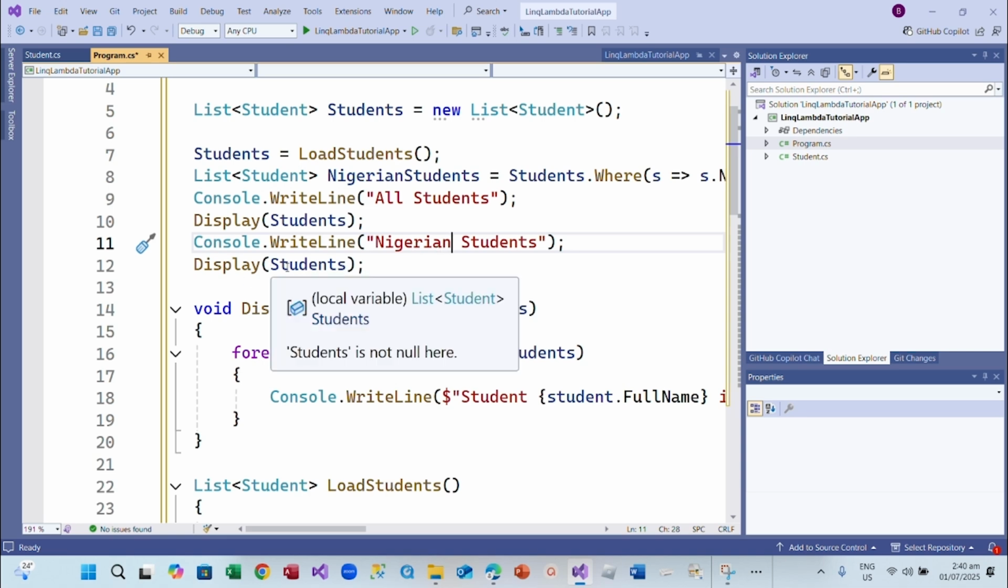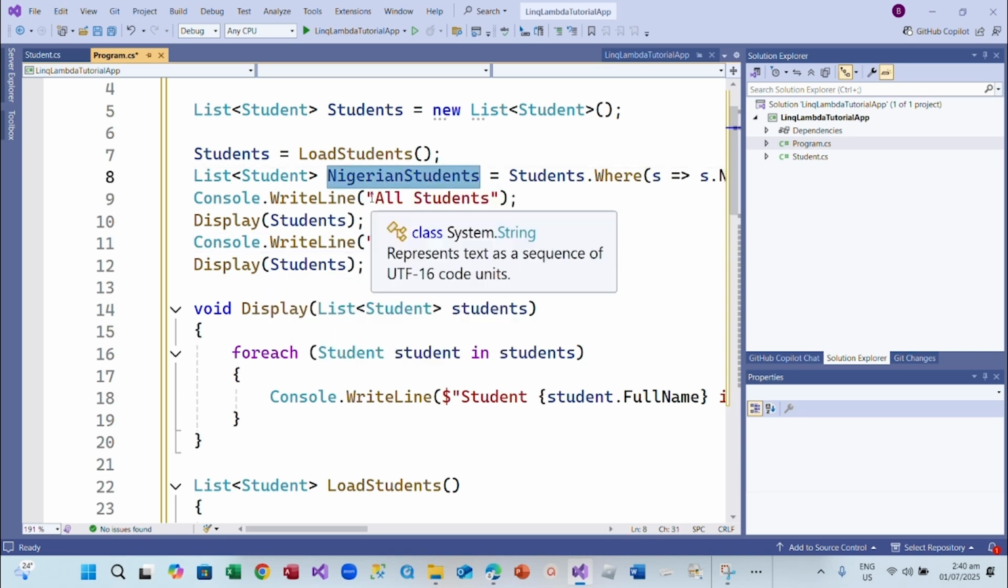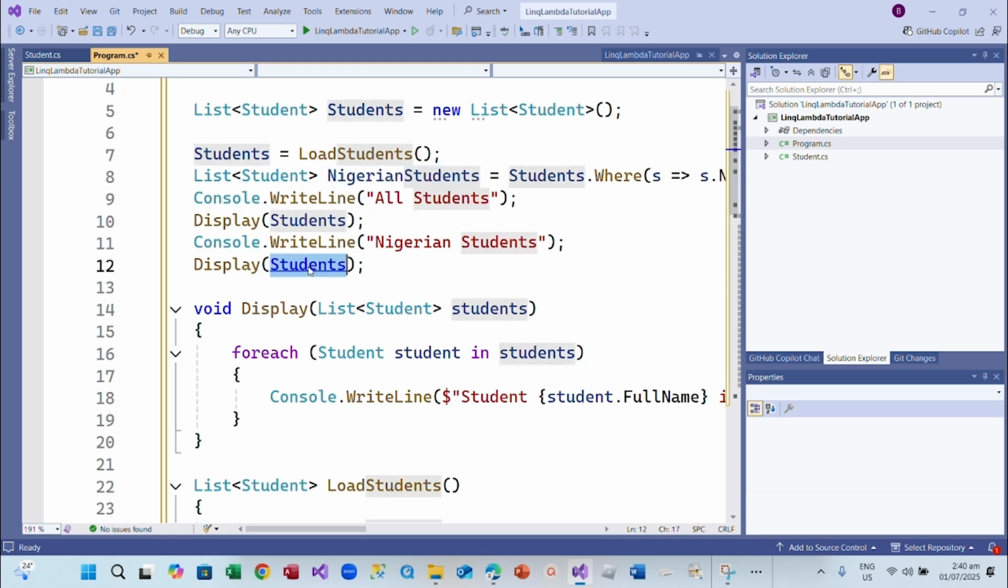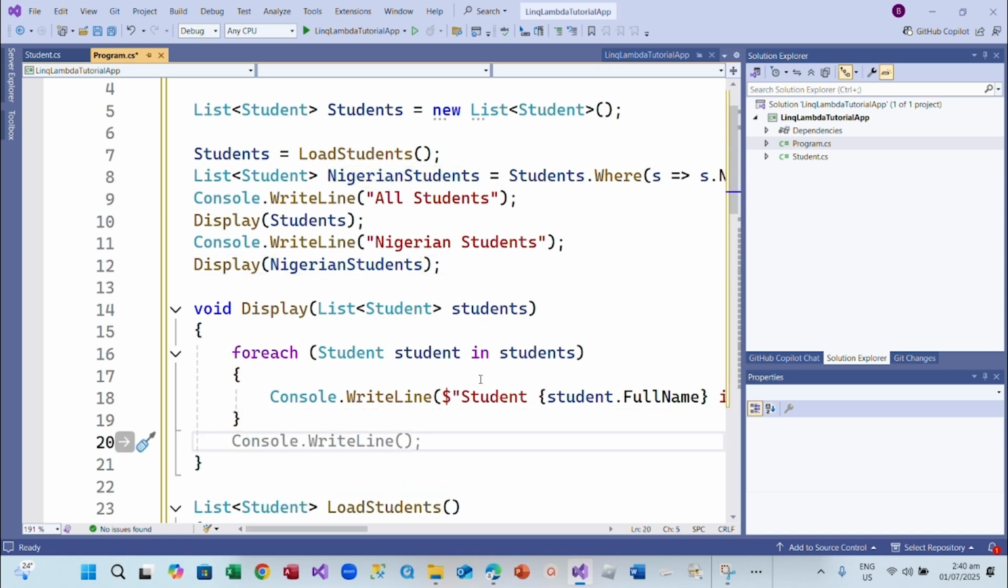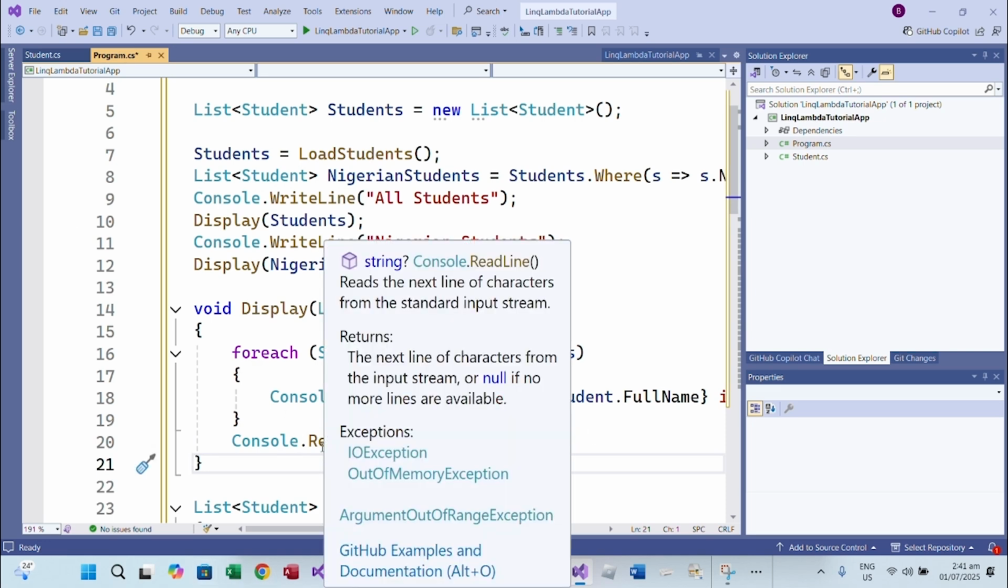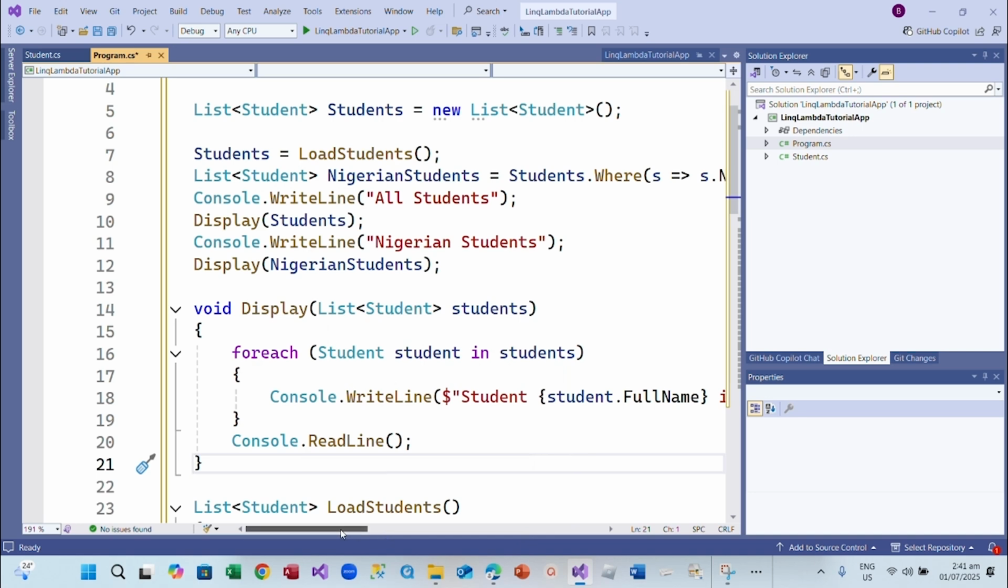And then this will now take this particular one, Nigerian students, but it's going to use the same routine to print it. So again here, to get this to wait after writing, you put a ReadLine at the end. So it will list all the students and now wait for you to press enter before it moves on.